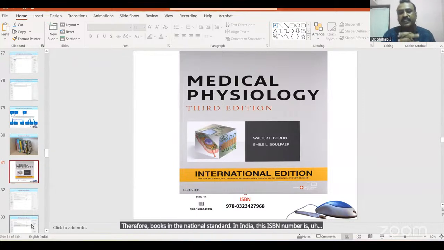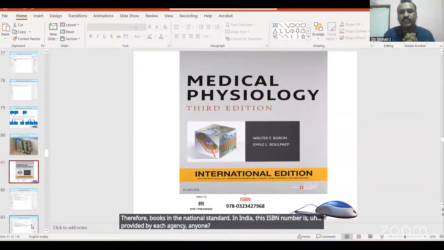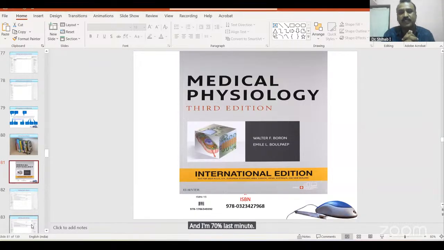provided by which agency? Can anyone answer the question? The ISBN number is provided by an agency in India.